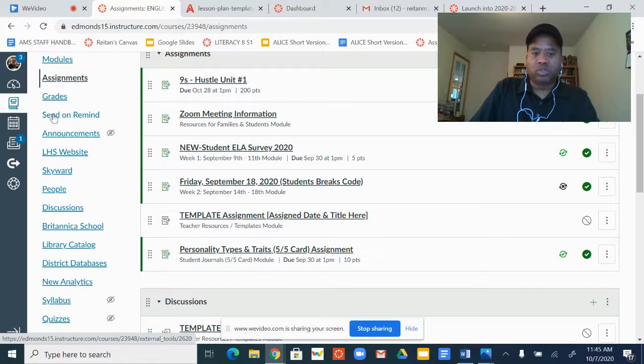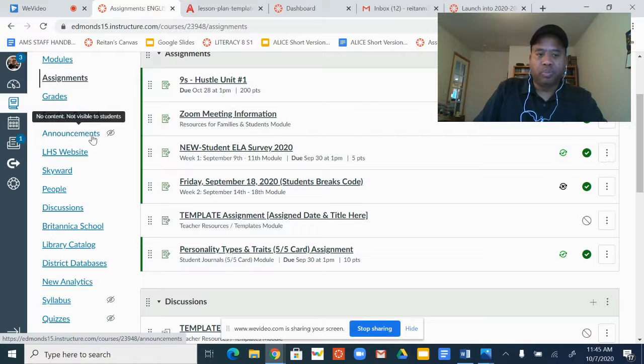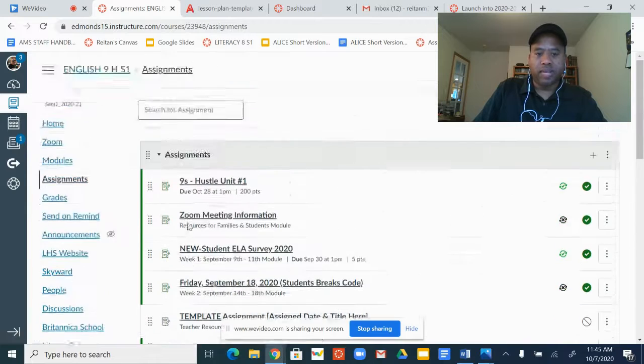We're still trying to link the Remind account to Canvas. Right now, I have to go through the Remind app and not just through Canvas, but we're hopefully fixing that. Announcements, I may open that, and that's where I will put some announcements. And then here's the LHS website. I think AMS has one too. And then that's pretty much what you guys need from our websites.